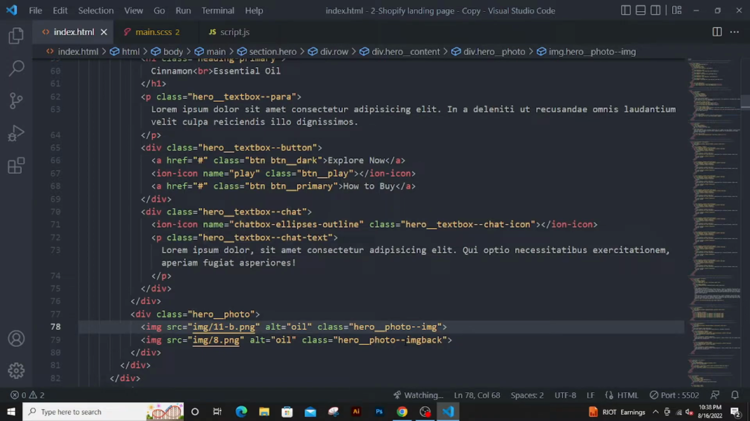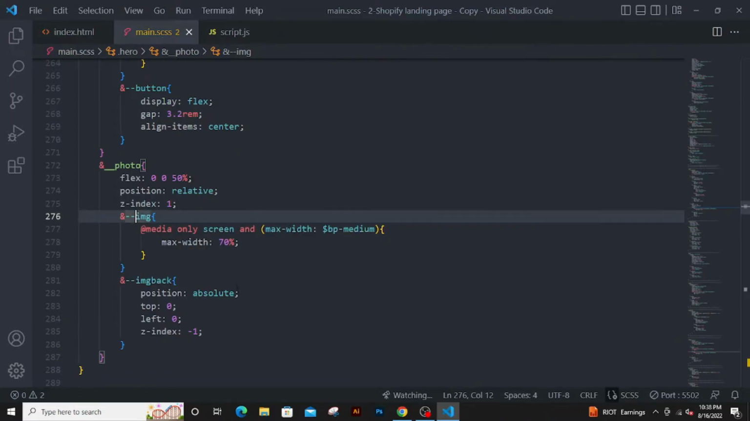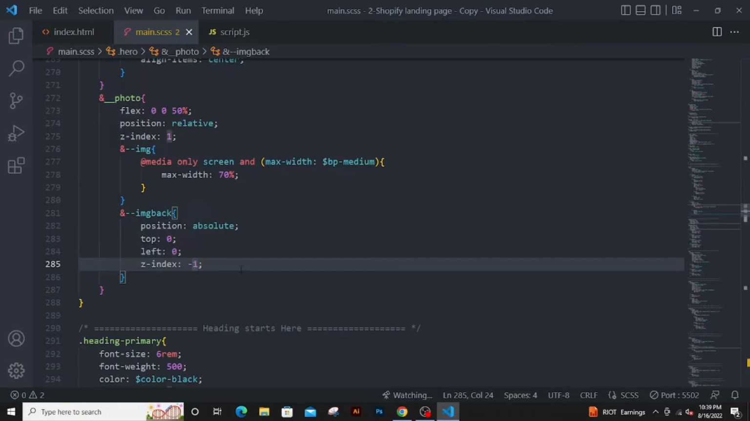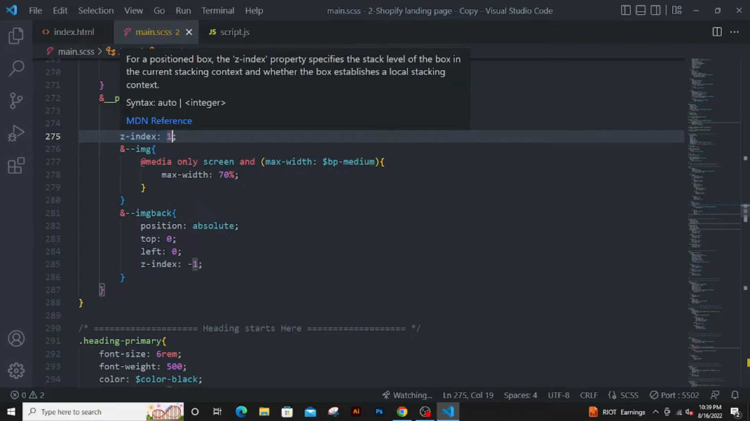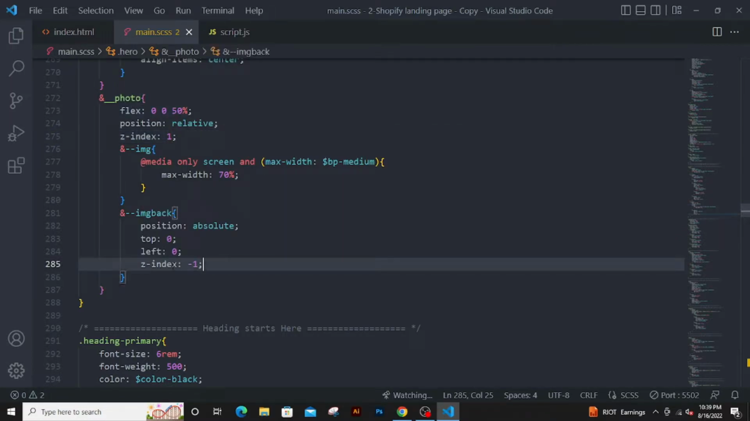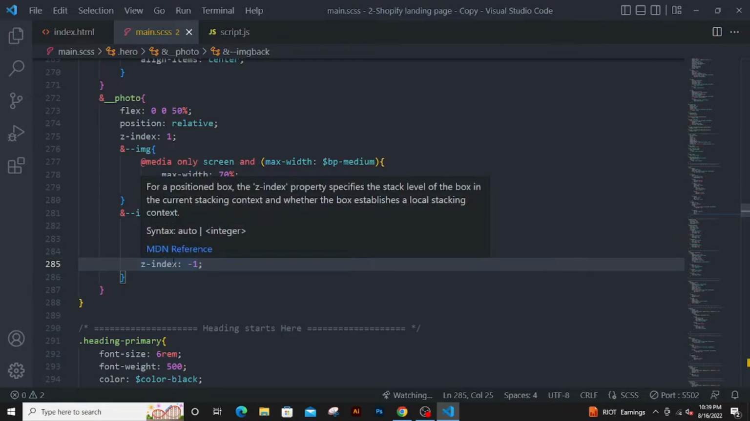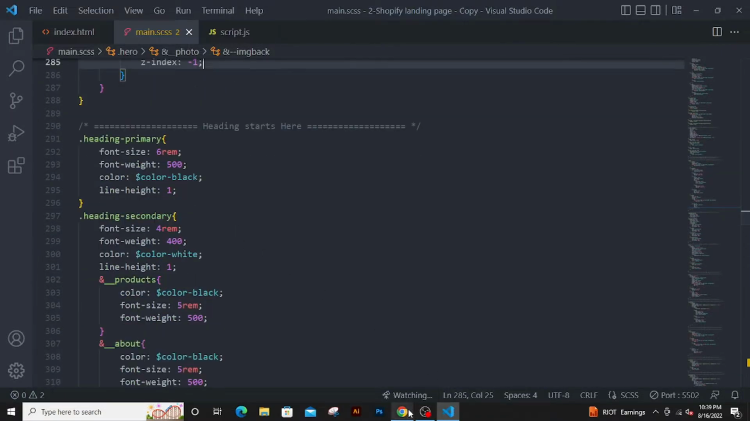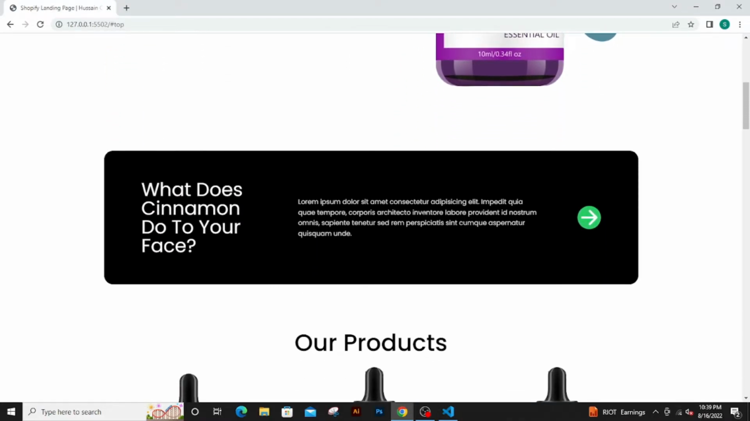Then we will use that image back. Now we are using only the front image. We have put the media query and it will set its max-width to 70%. Then image back gets position absolute, top to 0 and left to 0, and z-index to -1, as we have used z-index 1 in the first image. Then in the second image we are going to use -1, so this image will be placed behind the front image.